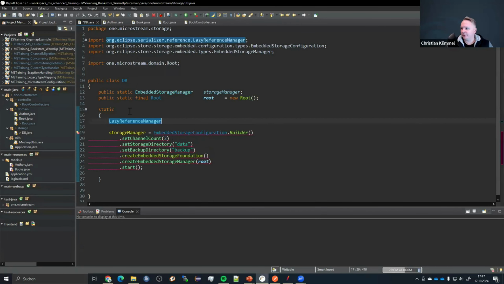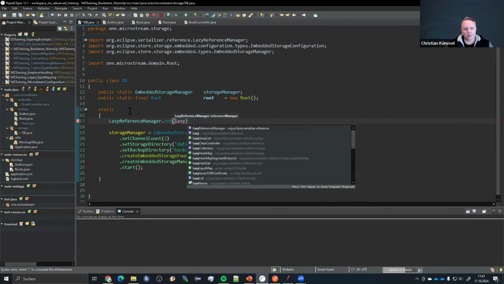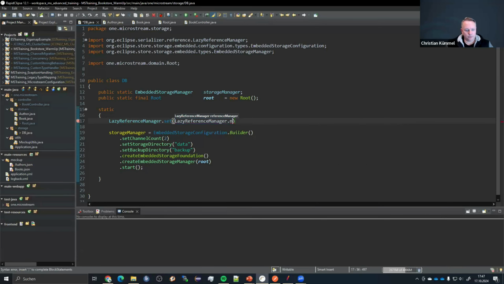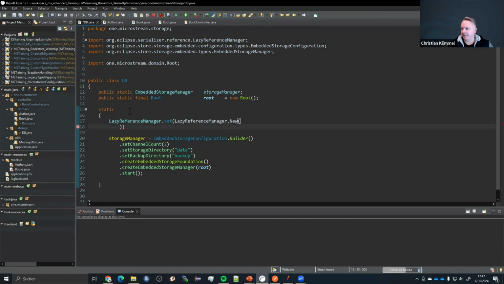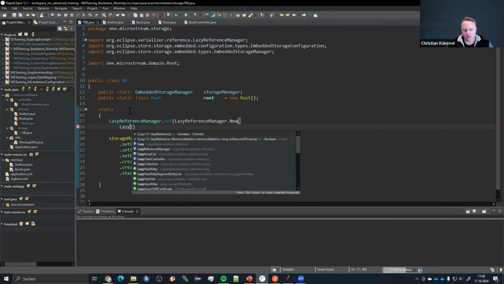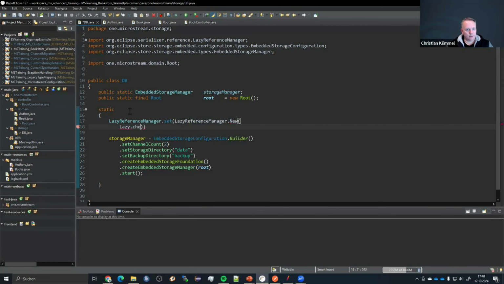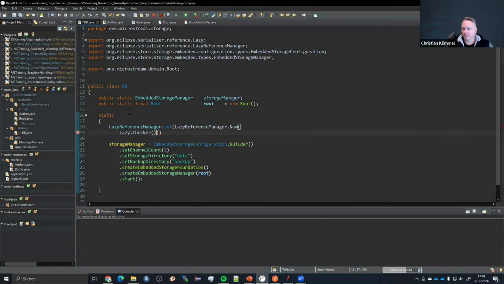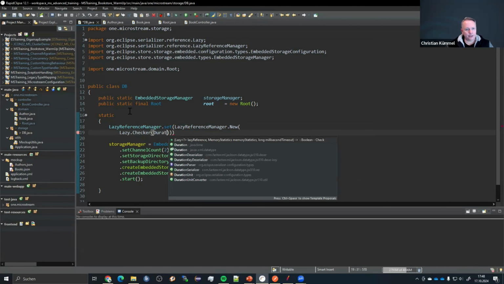So let's use lazy reference manager.set. And let's do it like this, lazy reference manager.new. Oh, come on, .new. And let's stay in here. So, okay. So let's create a lazy dot checker with a specific duration, and therefore we say duration.